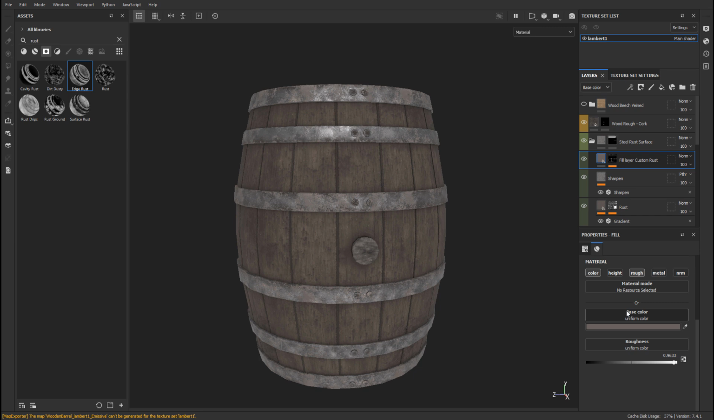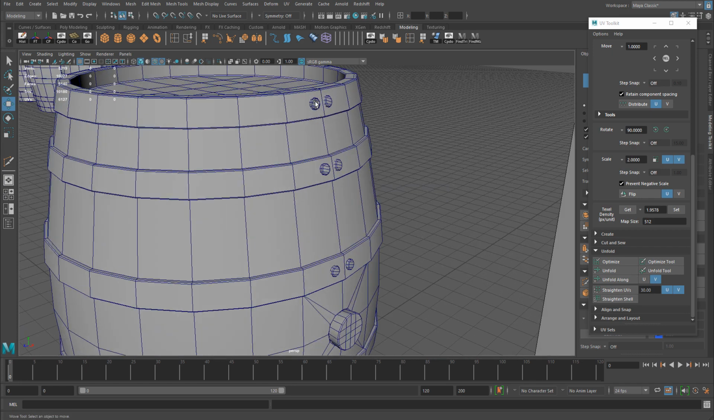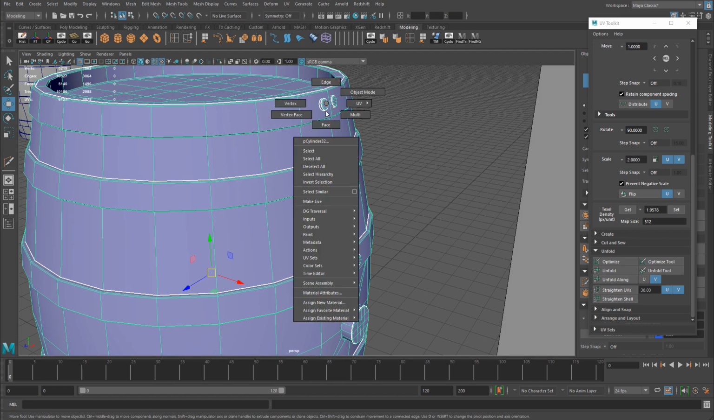In this part 3 of the wooden barrel series, we're going to export this and bring it into Substance Painter so we can texture it. Now, if you've been following this series and watched the other two parts, part 1 modeling and part 2 UVing, I made a slight adjustment, which was introducing this piece of geometry right here.